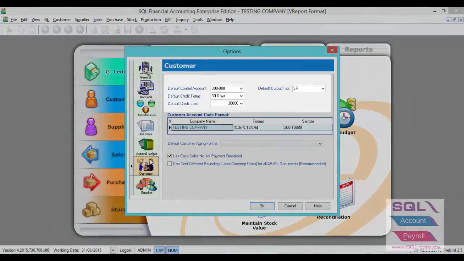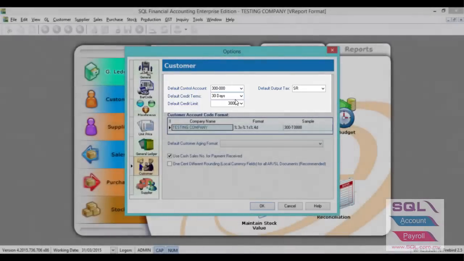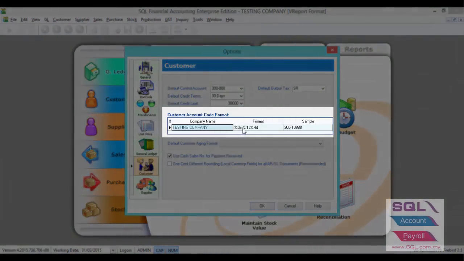Let's go to customer. You can also set your default control account, default credit terms, and also default credit limit. All these are the default settings in maintain customer. You can also change your customer coding. Let's say our default format starts from 3S, which means 3 digits of the control account. So let's say my control account is 300,000. The 3S will detect the first 3 digits.